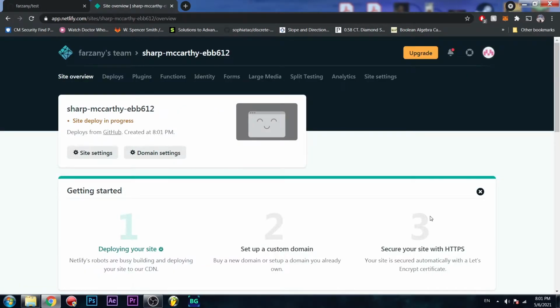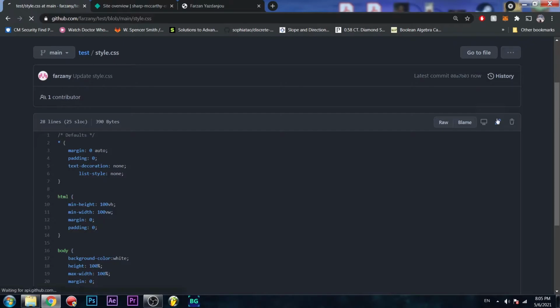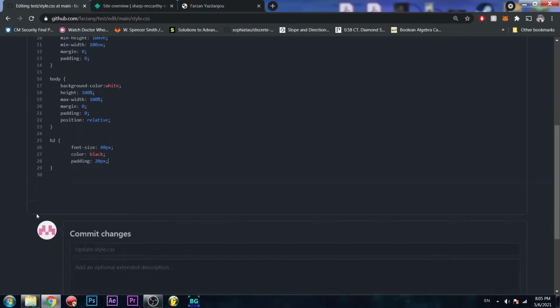It's gonna take a second. Alright, so the site is up and running. If we just click this default URL that we're given, it'll take us to the website. You can see there's nothing here because I made a mistake. So we can easily just go to my GitHub, go to style.css, and let me just edit this. The H2 color, let's make it black, and also let's add some padding, 20 pixels around it.